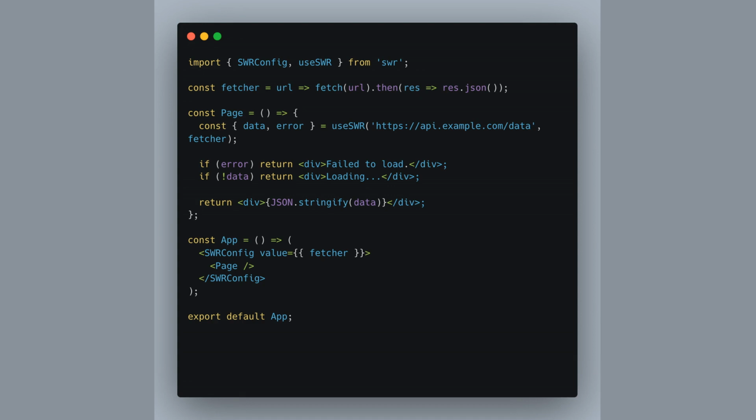The hook provides us with the data and any error state. If there's an error, we display a fail message. If the data is not yet available, we show a loading indicator. Once the data is fetched, it's displayed on the screen. SWR handles caching, revalidation, and state updates behind the scenes.